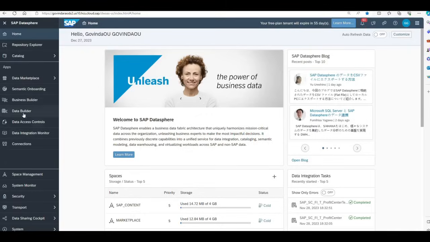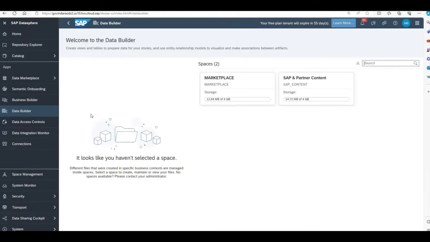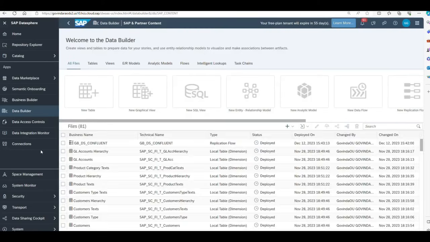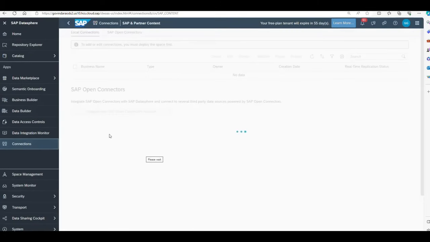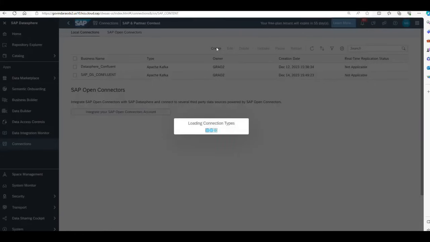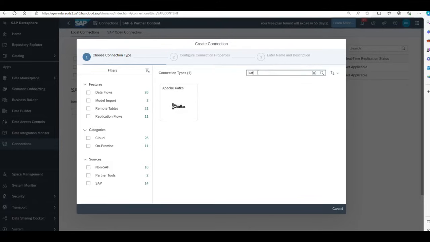So this is my Datasphere. Go to the Data Builder and select the space. I'm taking this space, and then go to the connection, or even you can select it when you are clicking on the connection itself and create the connection. I already have created two connections. So here you can search for Kafka. As of now, we have Kafka, and SAP is saying that by 2024 we may directly get the Confluent tile as well. At the moment we have only Kafka available.